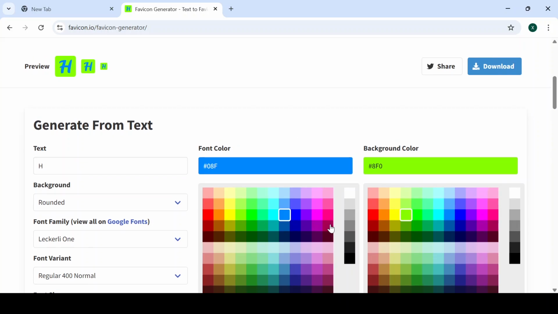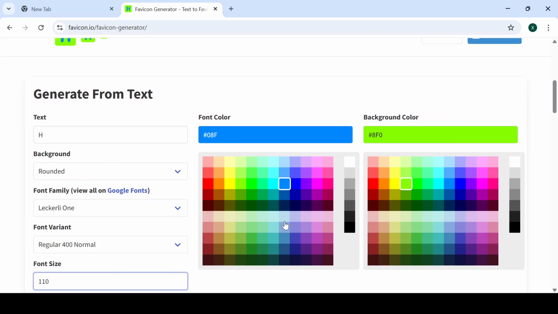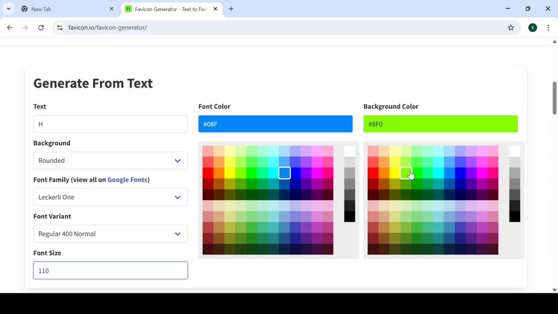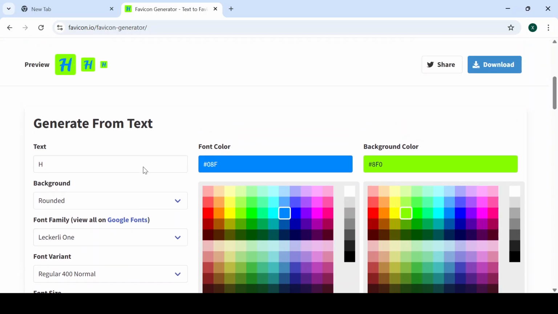You can see a preview of our icon, as my mouse pointer displays. This is nice. A light green background color and a font color of blue. This is the font color, and this is where we selected our background color. This is for background color, this is font color, and these are other phases like text, background, font variant, family, and size.